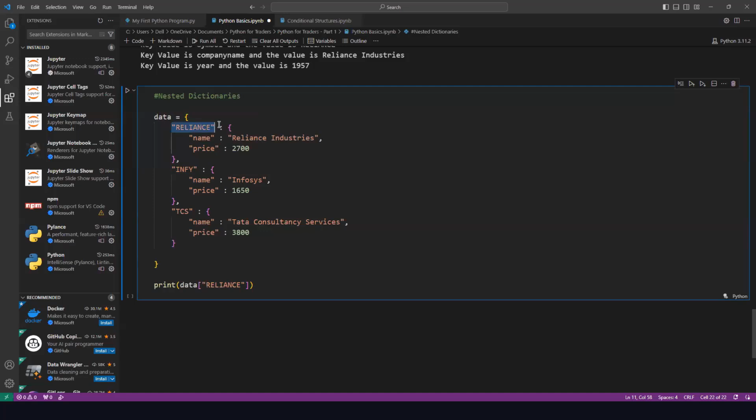Inside the key, instead of having a value, I'm having another dictionary itself. So if I try to print the data of Reliance, this is the value for the key Reliance. So automatically I'll get the value. The value is nothing but another dictionary. You can see that I'm getting this complete dictionary over here. Reliance is the key I'm passing into the data, so I'm getting the value of that.